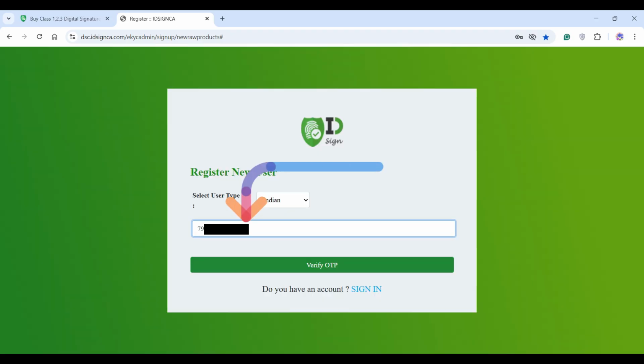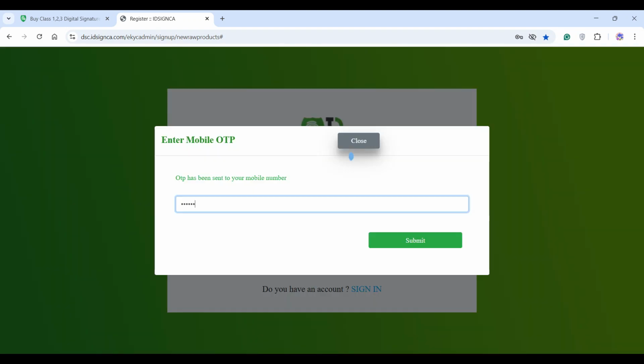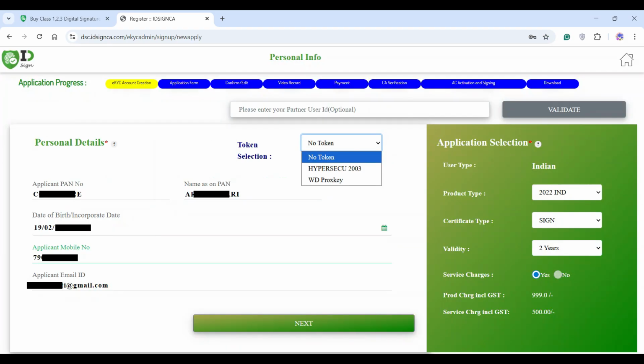Enter your 10-digit mobile number and request an OTP. Once received, enter the OTP and submit. You now have access to the eKYC portal. Now, please enter your partner ID and validate it. If you do not have one, you may leave this field blank. Next, select a hardware token from the drop-down. This is mandatory for DSC download.